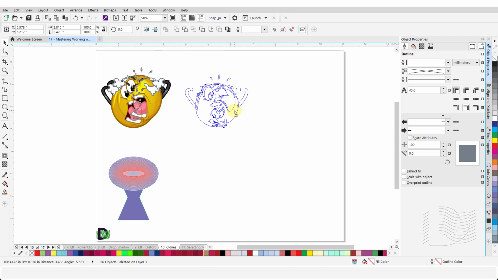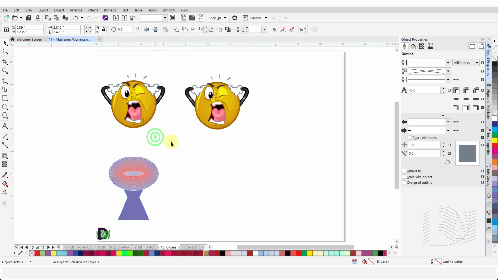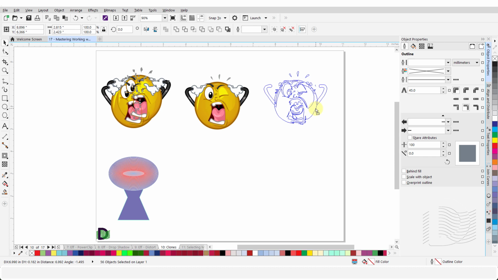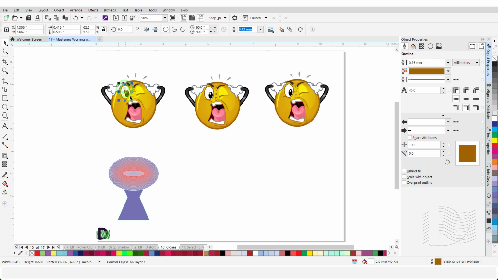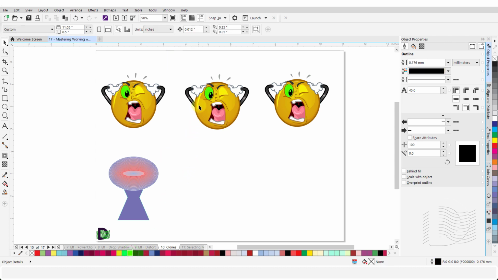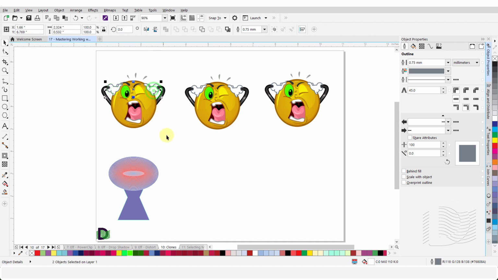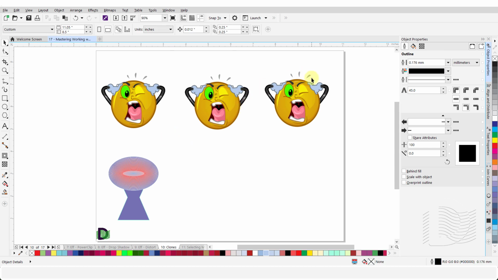I will grab this cloned object and move it. I will create one more clone of the original object and place it elsewhere on the page. Then from the original object, I will select the open eye and change its color. As you can see, the same eye on the two clones has also been changed to reflect the changes made to the original object. Next, I will select the hands from the original object and change their color. The color of the hands of the clones changed accordingly.